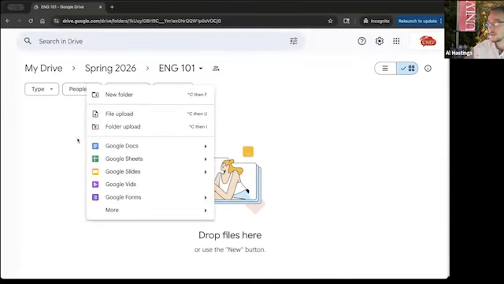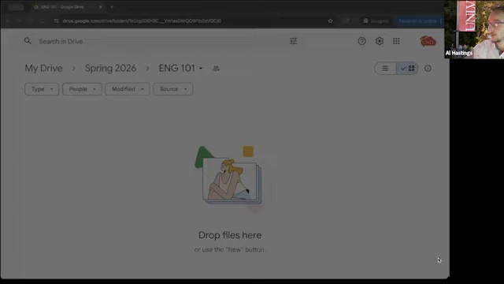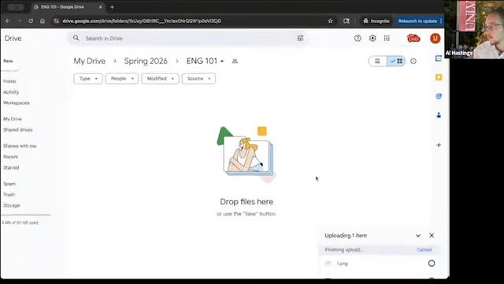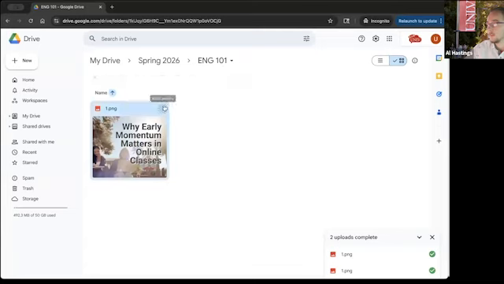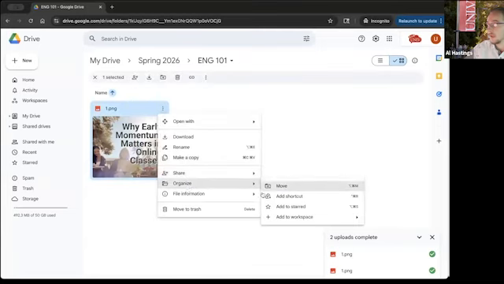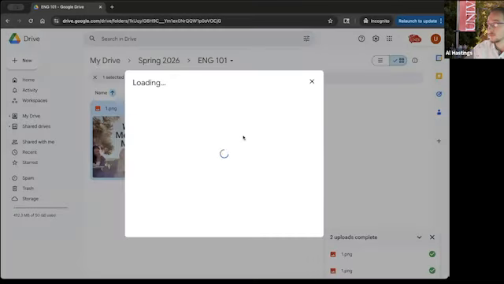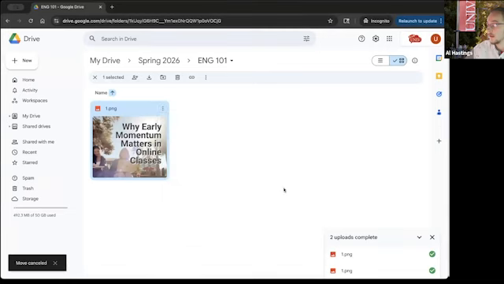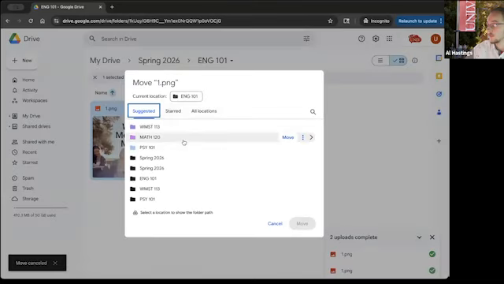You can also right-click on the screen to add new folders or upload files. I'm just going to upload an example of an image really quickly. You can upload files of any type, and you can also share them, and you can move them from folder to folder by selecting the three dots, then move, and then you can move them to any of your other folders.